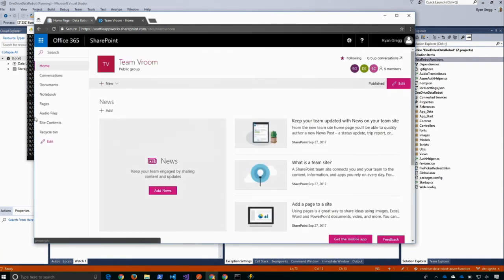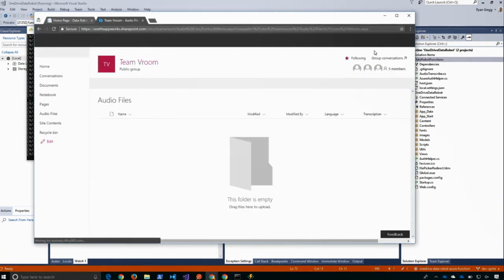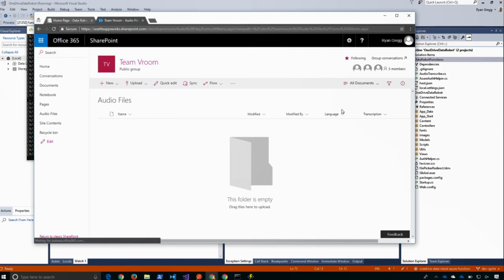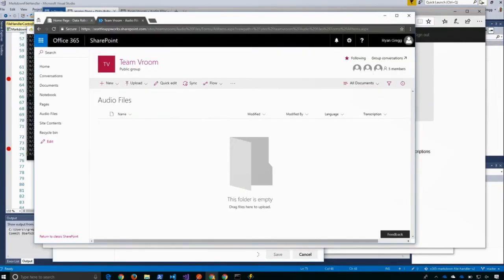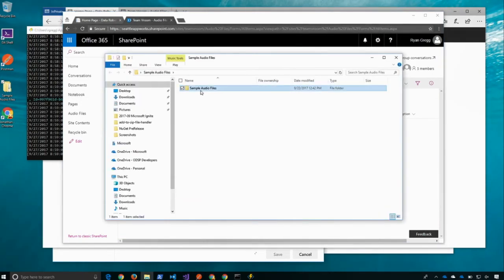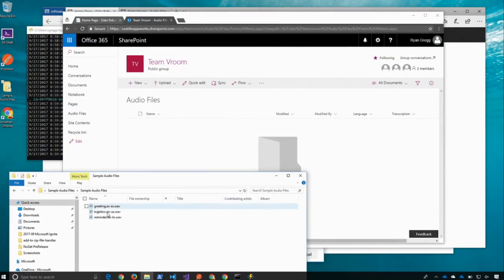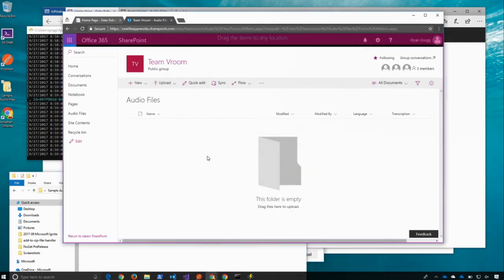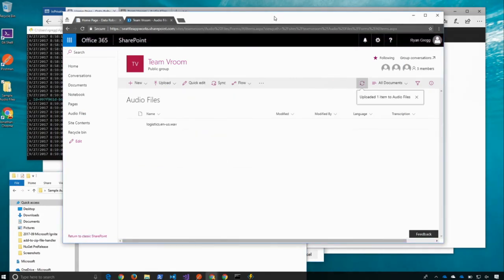And you'll see now that if I click on audio files, there are 2 new custom columns that have been added to the default view, the language column and the transcription column. And I'm going to go out and grab some sample audio files that I have, and I'm going to drop these into this folder. I'm going to start with the easy one, which is the English one.